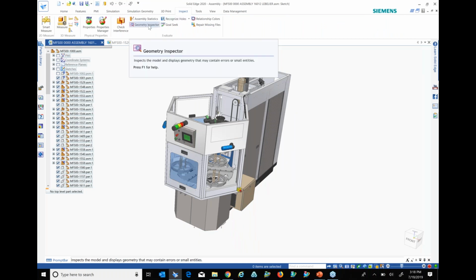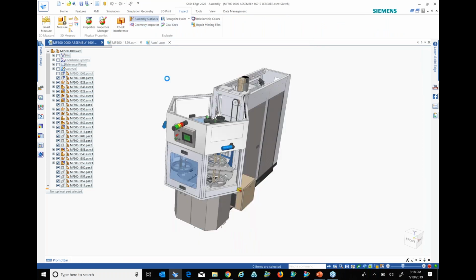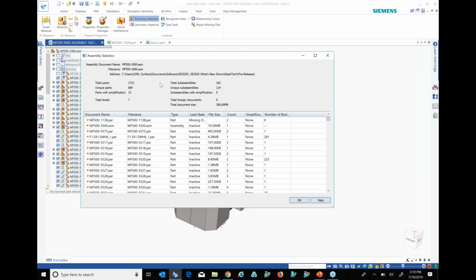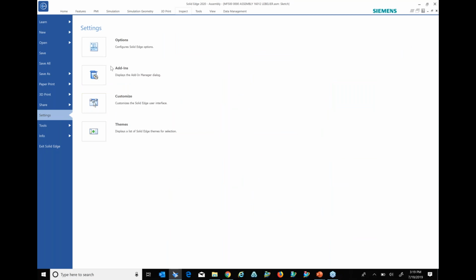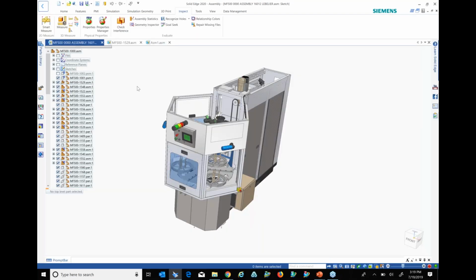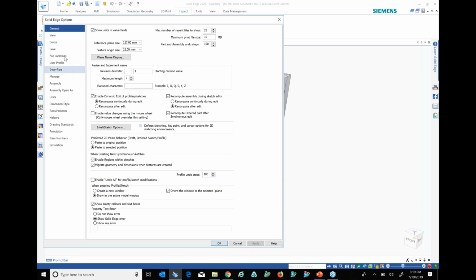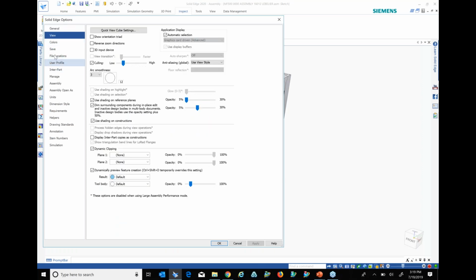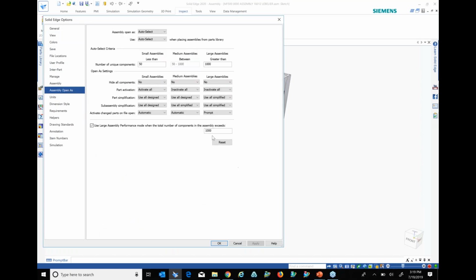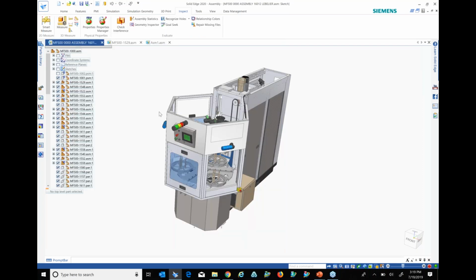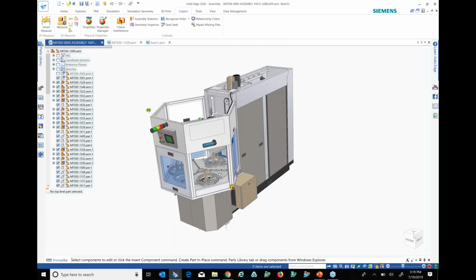Selecting inspect, we'll do the geometry inspector, excuse me, the assembly statistics. Geometry inspector is also another cool tool I hope you're using. The total parts in this is 1,712. By setting my options under settings options, I set my assembly size to 1,000 parts, use large assembly performance, and that lets me work on this model much faster.